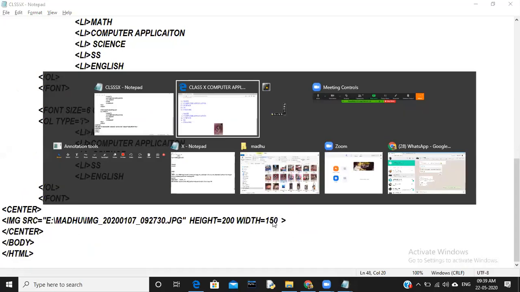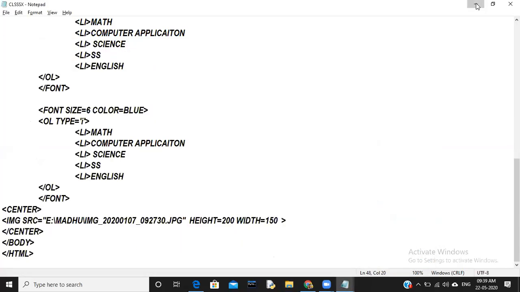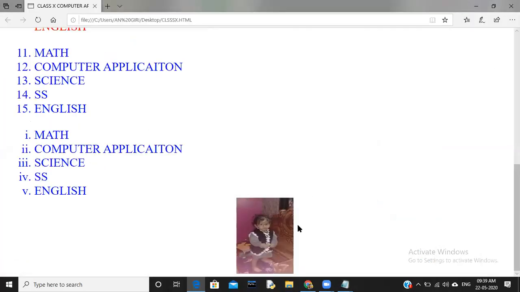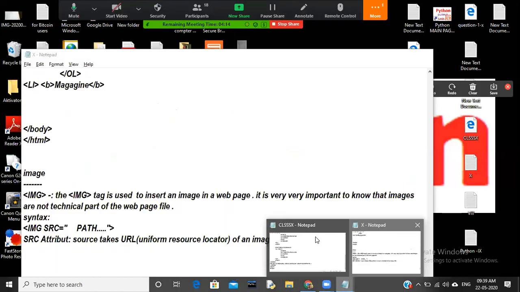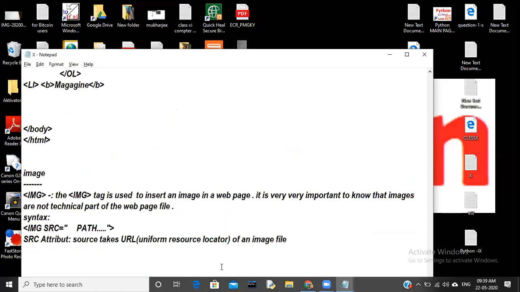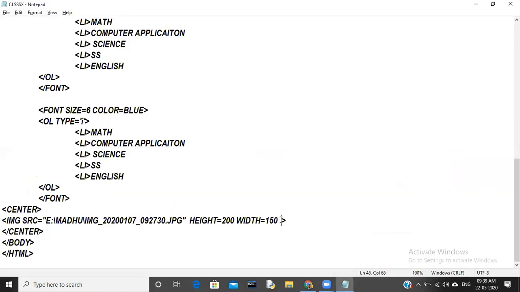Now let's check this program. Only the image. Now I want to give some border, the border of this image. How to do it? Another attribute, so you have to use it. This is the notes and this is my program.